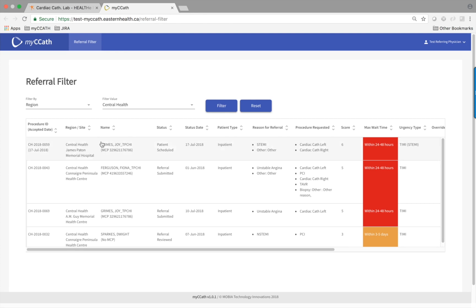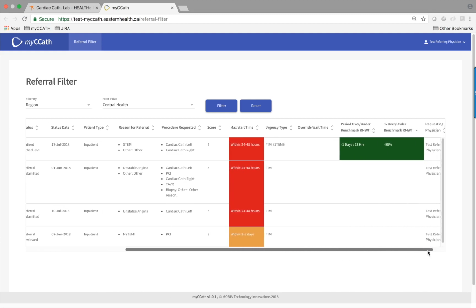referring patient's name and their MCP or health card number, the status of that referral, the status date, that's the date that the referral has most recently changed, whether they're an inpatient or an outpatient, and the reasons for the referral. So if there are multiple reasons for the referral, those will all be listed in this section. Procedure requested, what risk score was associated with that referral, the maximum wait time associated with the referral based on the scoring, what the urgency type was, whether it was a TIMI-STEMI or TIMI, and if the cardiologist has overridden the wait time. In this case, none of these examples have that overridden.